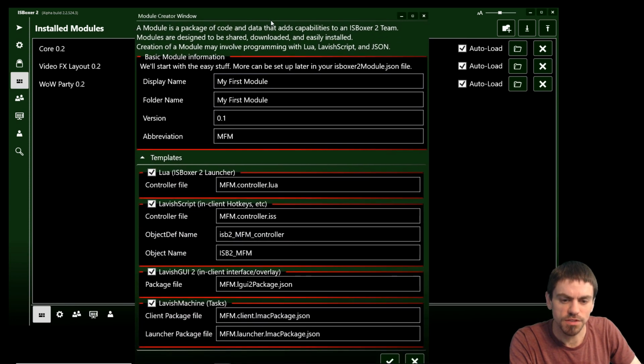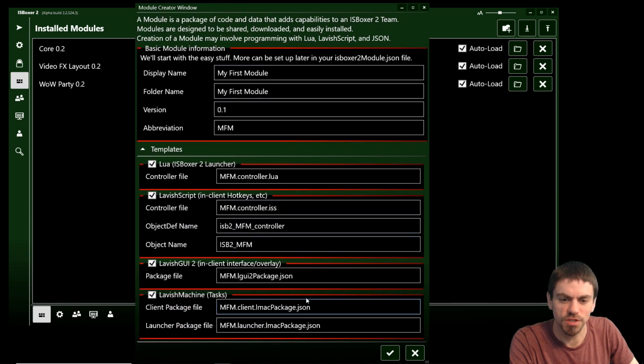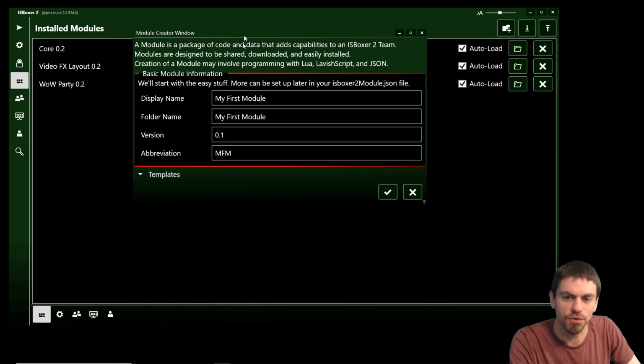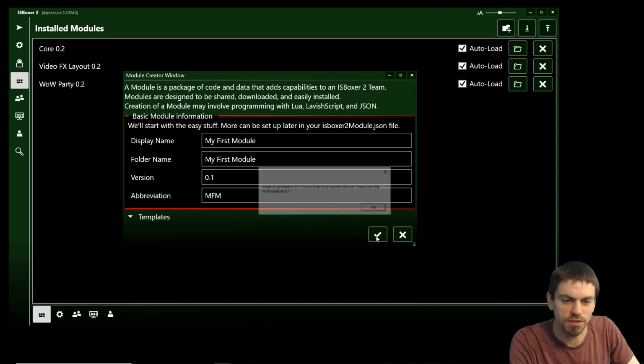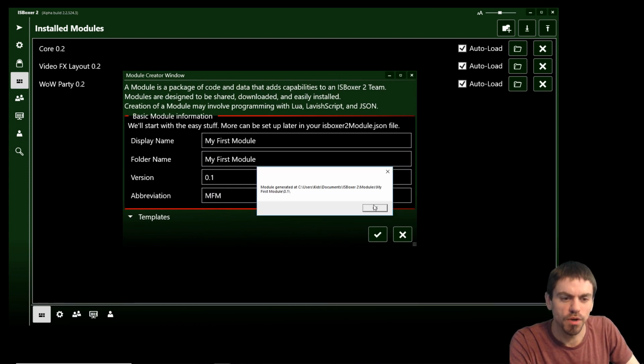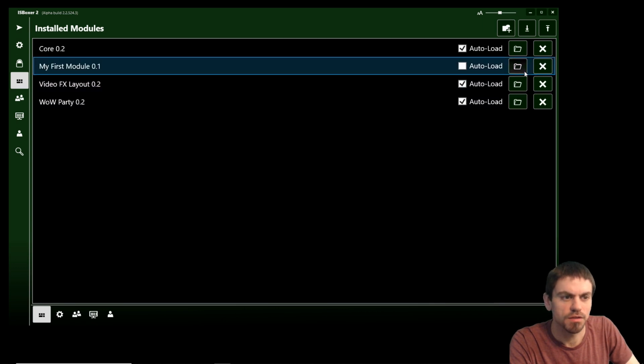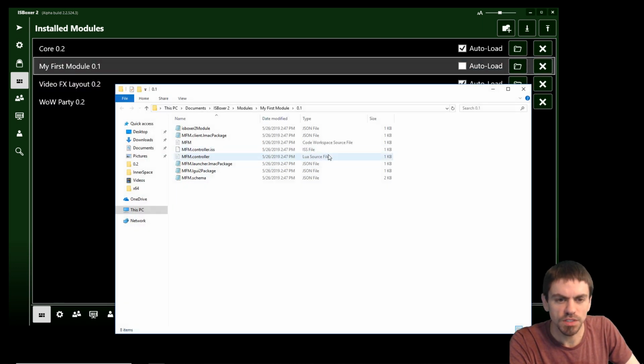Now down here there are additional options, mostly picking file names and object names and such, and those are automatically filled in based on what you put in above. So you don't actually have to customize any of that. So we're just going to create the module. It tells you where it's created, and here we're going to open the module folder. Now the first thing we're going to do is open this file, the code workspace source file.